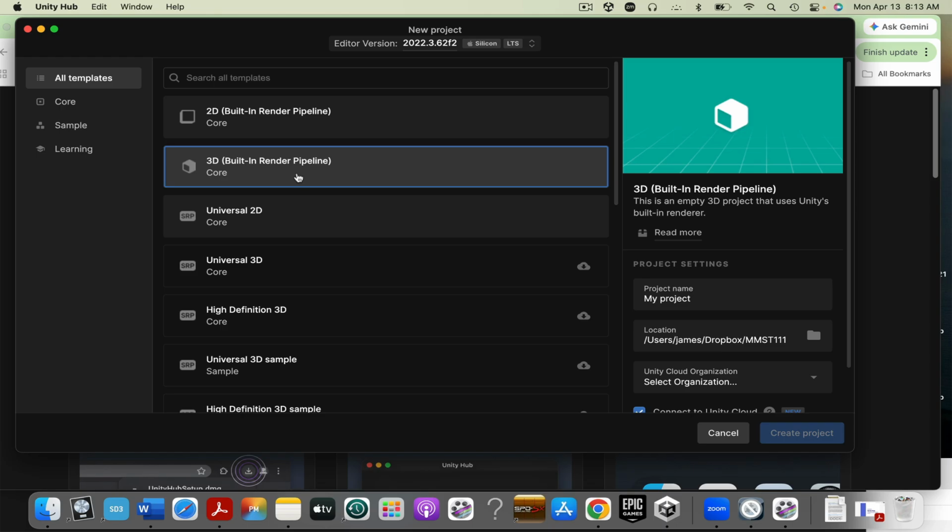That's the one you want. Okay. So you're going to basically either create a new project from here, or you're going to download the zip folder, unzip it, and then open it in Unity Hub, and that'll give you this 3D render pipeline.